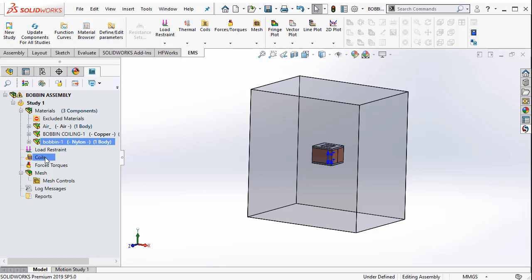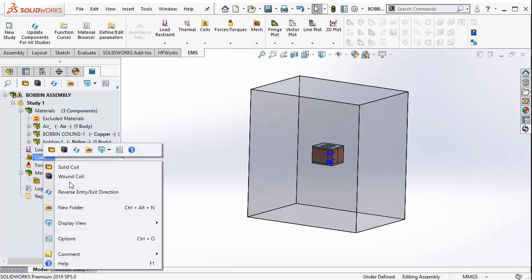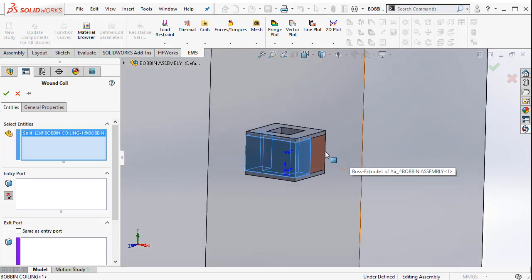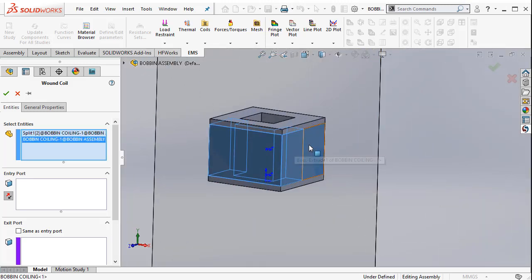Next, we go on to the definition of the coil. To define a coil, we right-click on the coils folder and select wound coil. We use the wound coil because the coil is actually wound by taking a small wire gauge of copper and winding it around the bobbin. The first thing you have to do is select the geometry of the coil. Make sure that you select both the components, both the bodies of the coil.